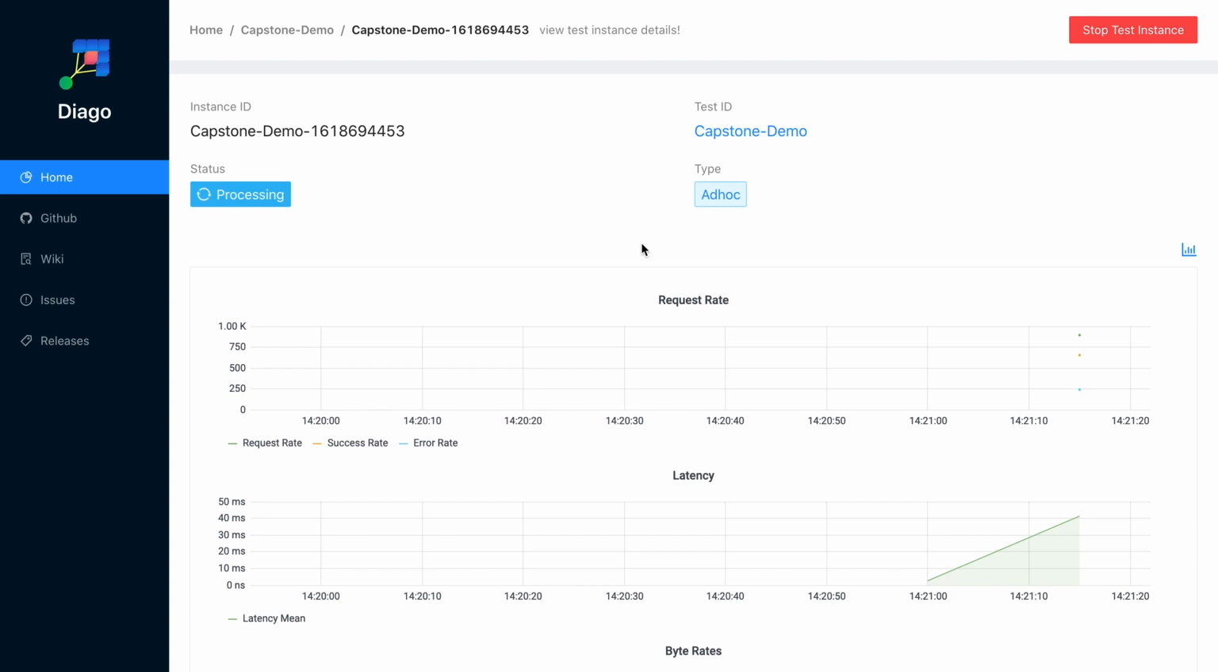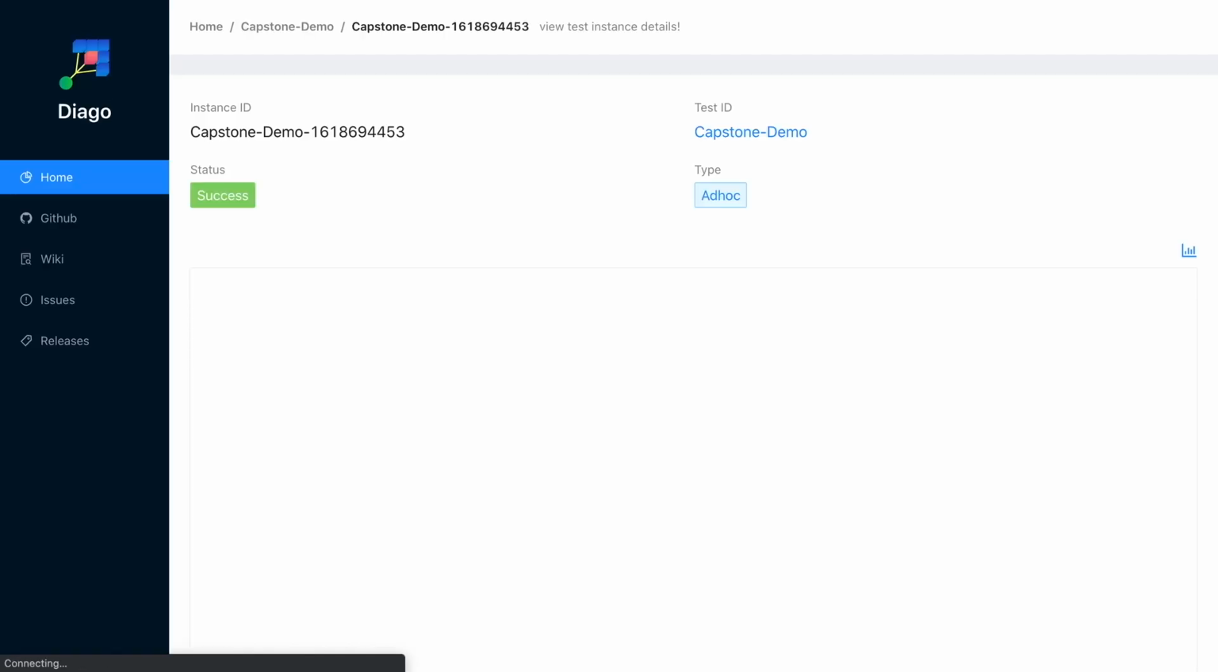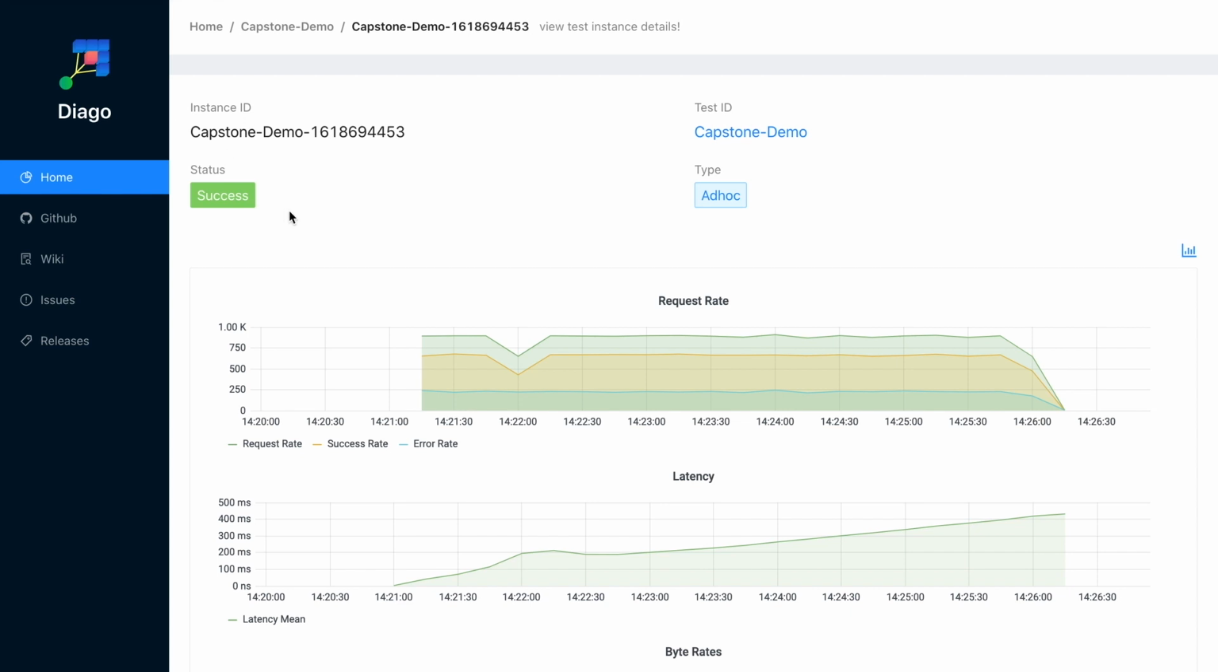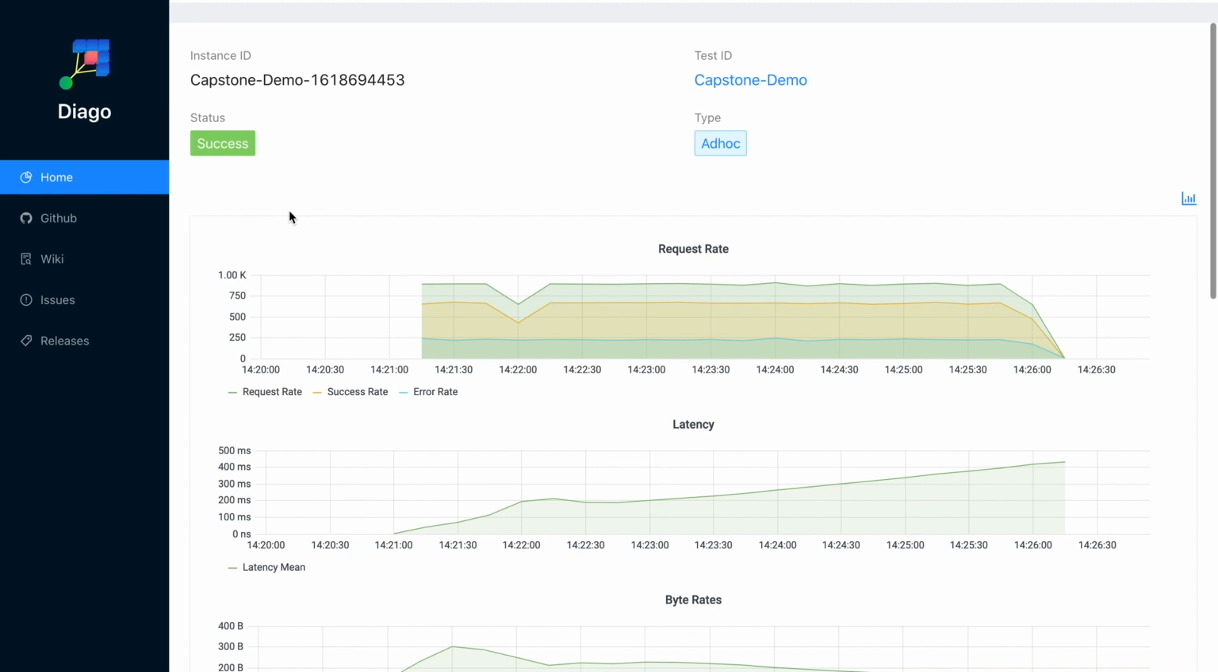Okay, so roughly 5 minutes have passed, so this test should be done running now. There's also a button up here called Stop Test Instance, where you can click this and forcefully stop the test anytime you want. So let's just quickly refresh the page here. We can see that the status of the test instance is a success, which is good, and we can now evaluate the time series data.